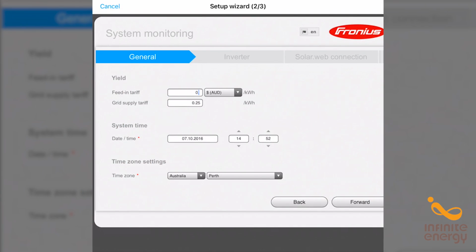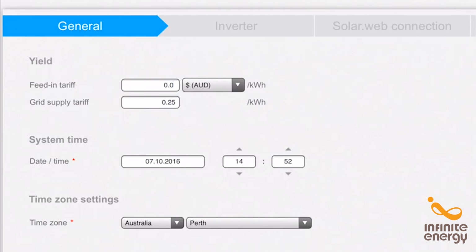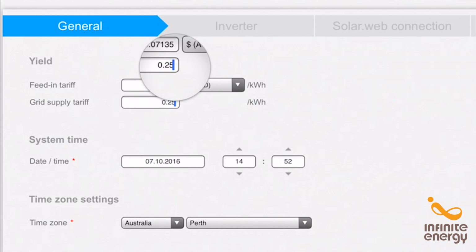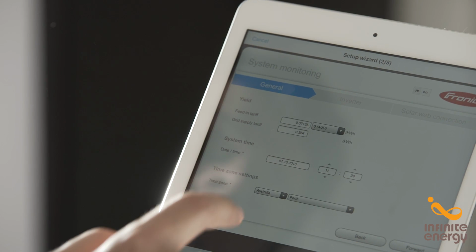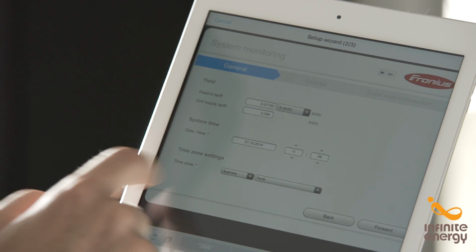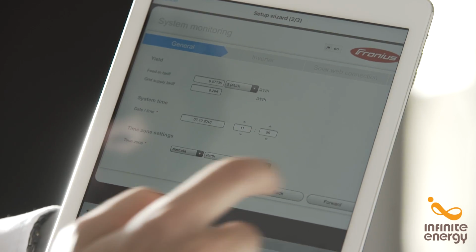Enter the feed-in tariff. If you're in Western Australia, this is 0.07135. Next, set the grid supply tariff. This can be found on a recent electricity bill. If you're in Western Australia on the Synergy A1 tariff, this figure is 0.264. Enter the day, time, and time zone, and then hit forward.